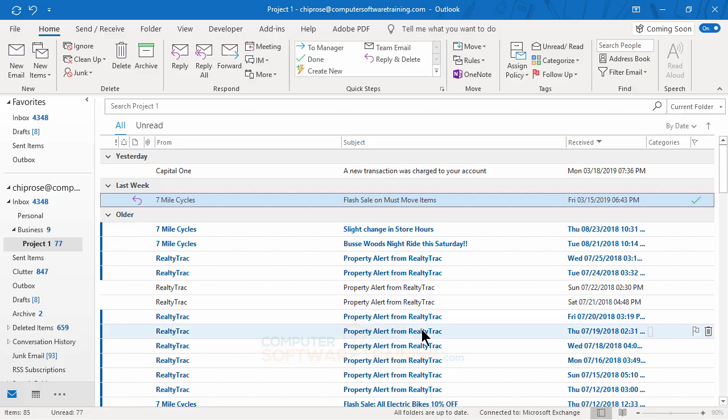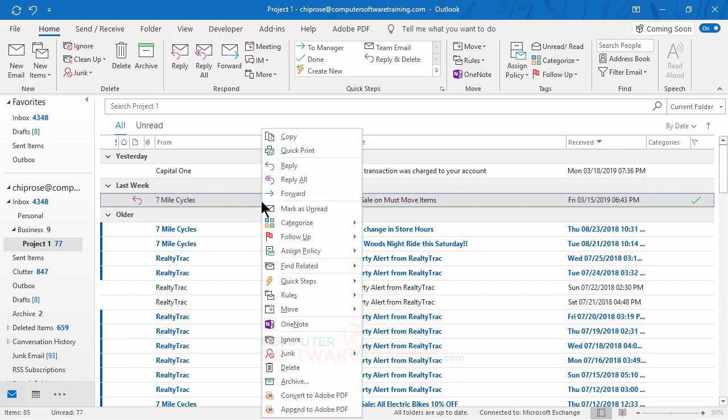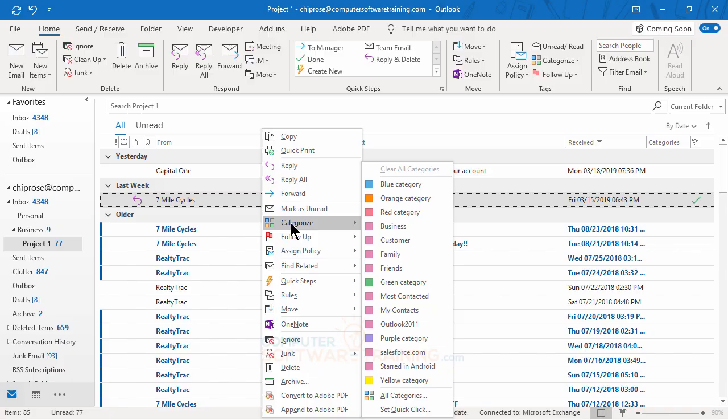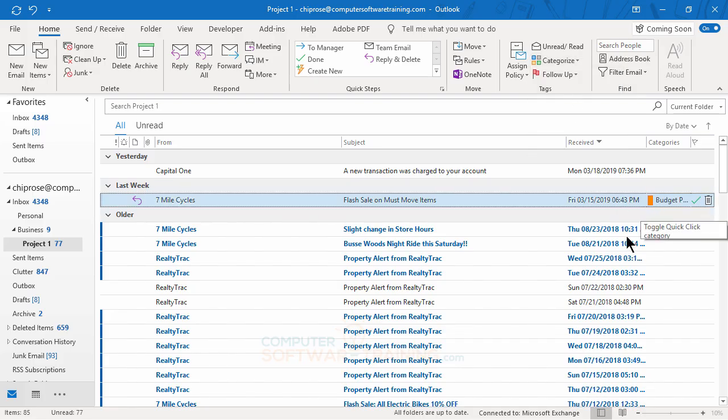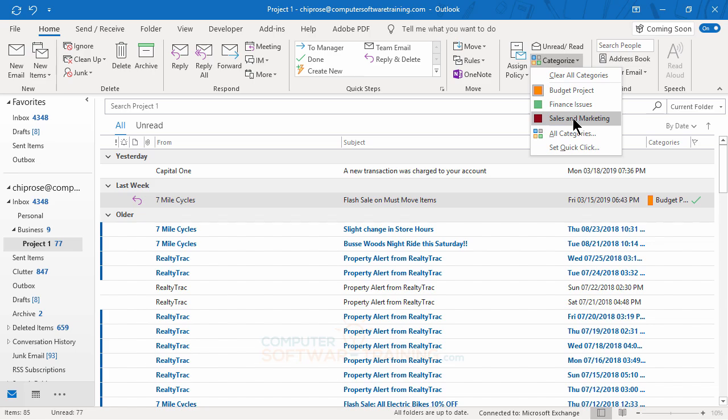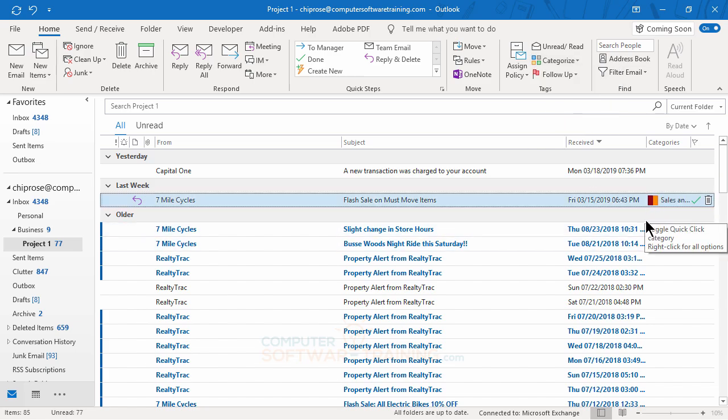So now I want to apply the category. I go to this one, do a right click on it, and go to categorize. What I want to do now is apply the budget to that one. I click on that, and as you can see, it puts that one in there. An email can have more than one category if you want, because maybe it has to do with the budget, and we can go back into categorize again and say it also has to do with sales and marketing, and now you get the two in there.